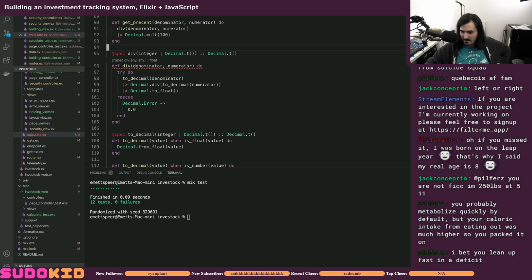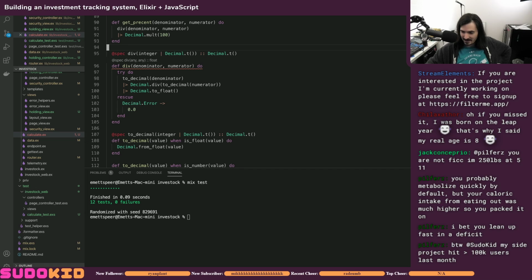You probably metabolized quick by default, but your chaotic intake from eating out was much higher, so you packed it on. I bet you lean up super fast in the deficit.